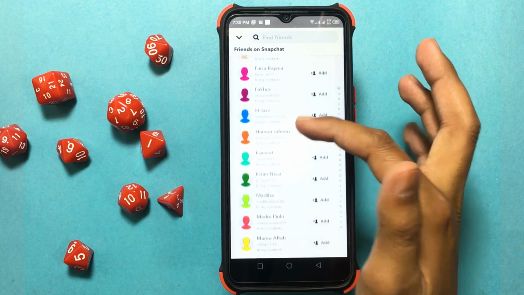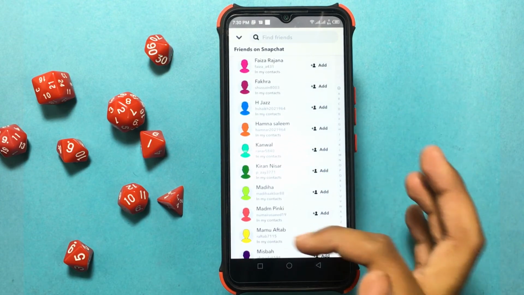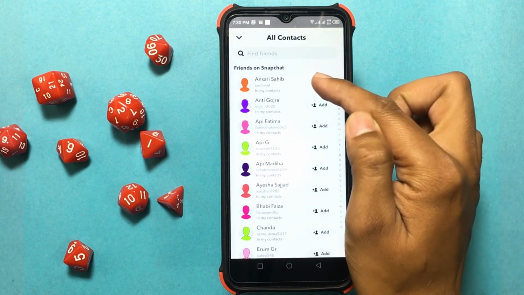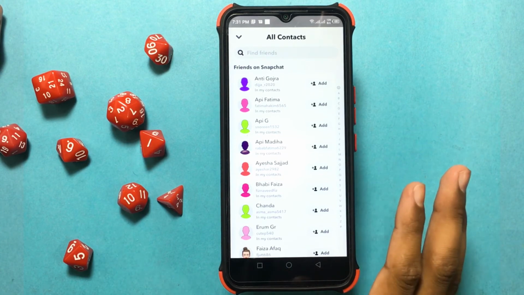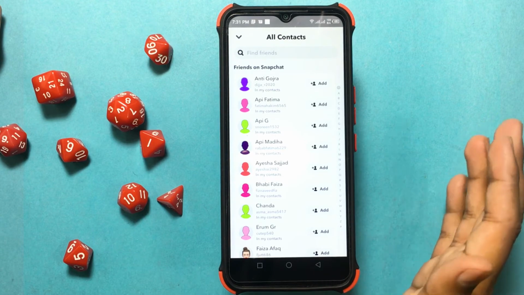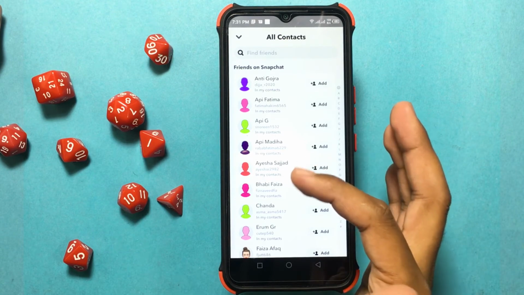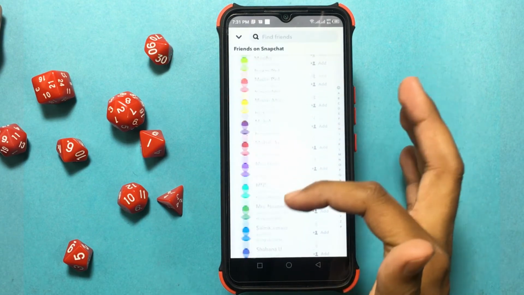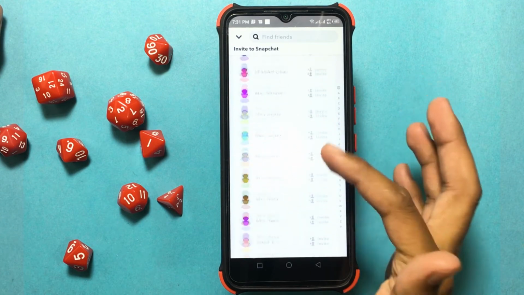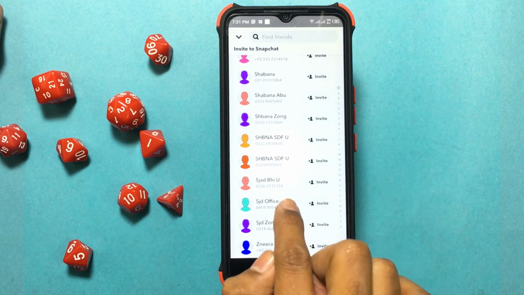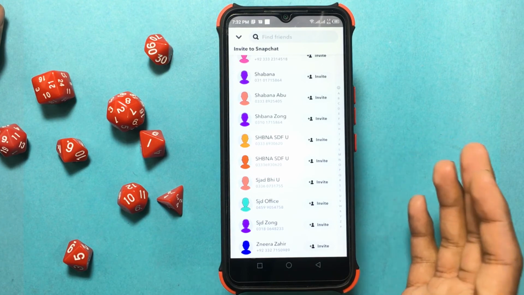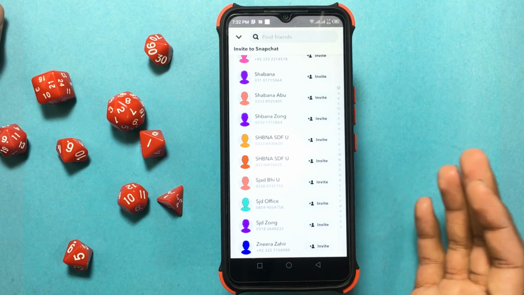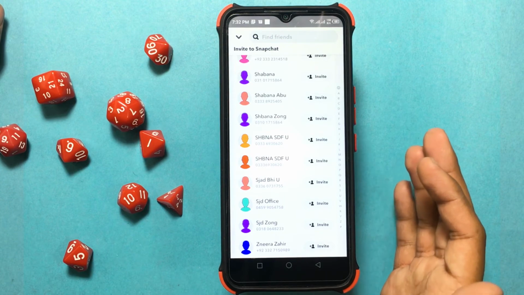To add them as a friend, tap the add button. The people who have not linked their phone number to Snapchat or have not yet created an account will appear at the bottom and will ask you to invite them. Find someone on Snapchat by phone number. You have successfully added someone on Snapchat using just their phone number.